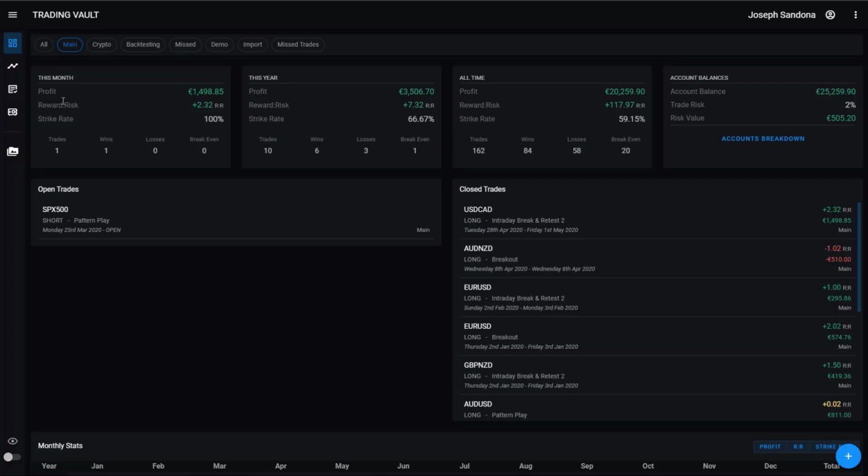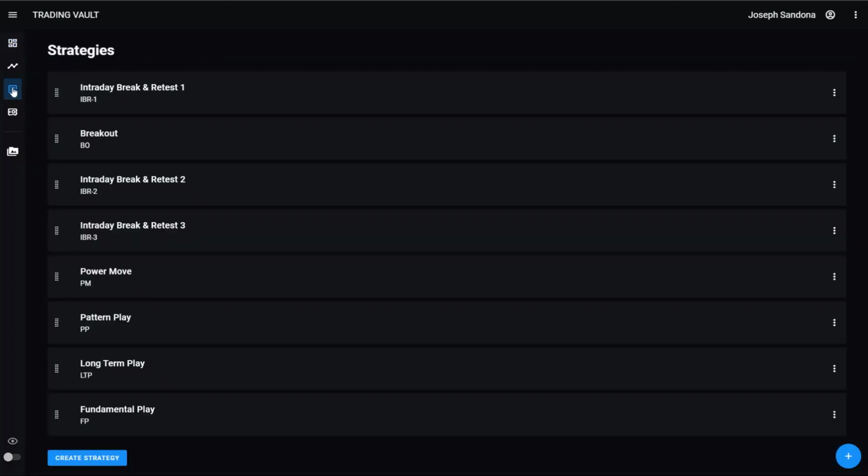To do that, we just want to come over here into our menu and click the strategies button. Firstly, you get an unlimited number of strategies, so you can set up as many as you want and swap and change those around. So this is the strategy screen.